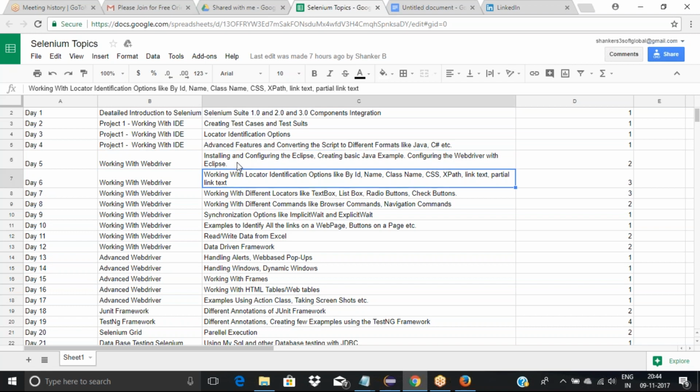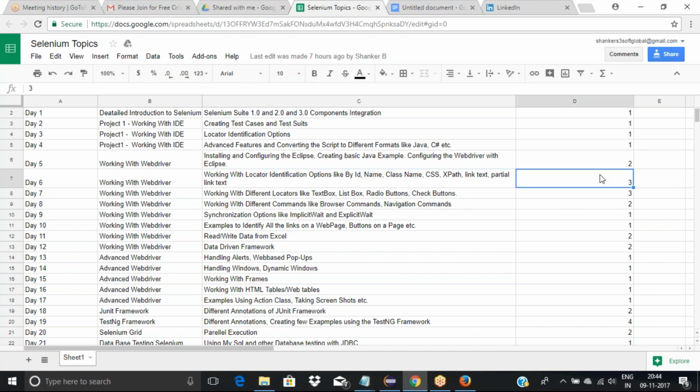Then we're going to look at how Selenium identifies different locators, like I discussed on day 1 as well. There are 8 different options by which Selenium identifies elements: by ID, by name, class name, CSS, XPath, link text, partial link text, etc. I'm looking at one full 90 minutes for this, but if we go with 60 minutes, it will take 2 to 3 sessions.